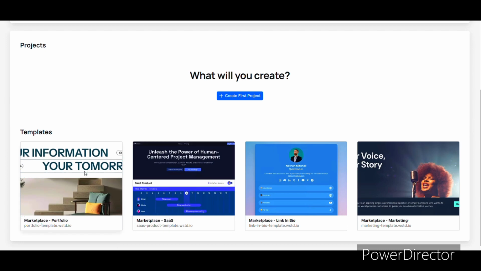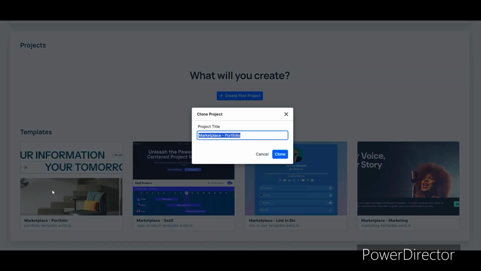Now let me choose one of the templates. I'm going to go with this one, which looks good. So I'm going to go with this one. Okay, I'm going to clone it now.